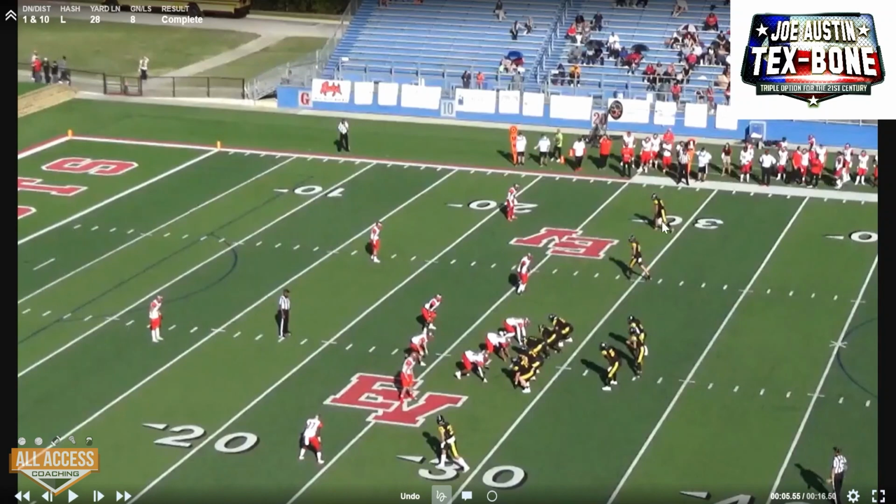Number 2 is still the option route. Number 1's locked on, man on outside release. And then we've got our choice route on the backside, where it's vertical or a curl if the corner stays on top of him.